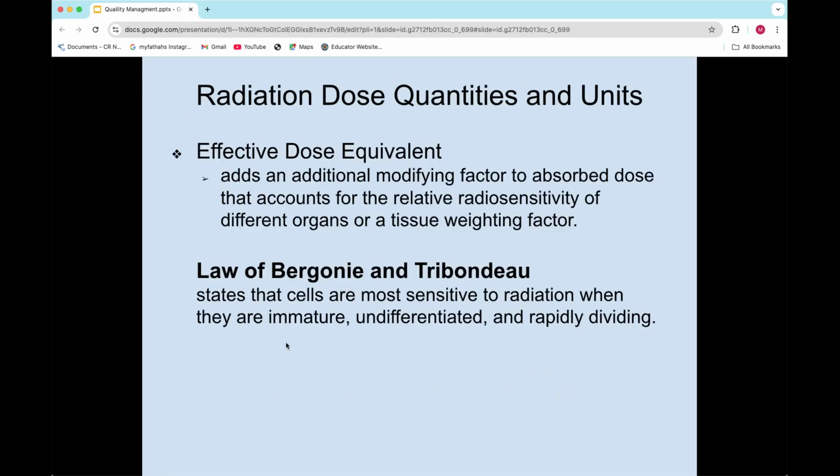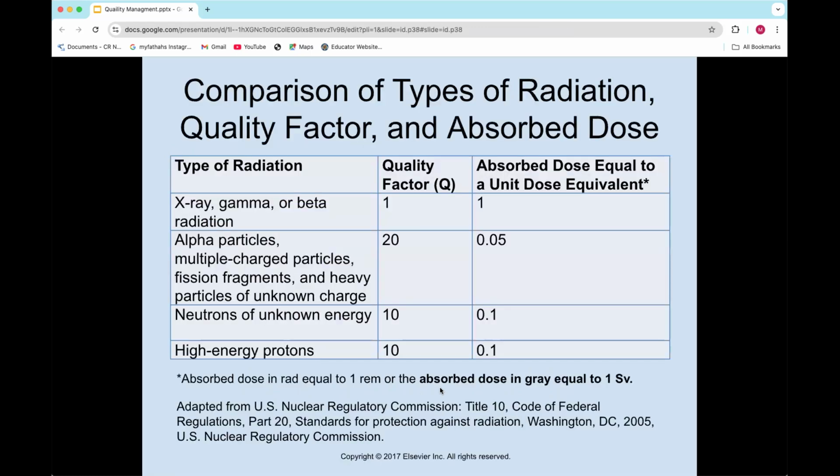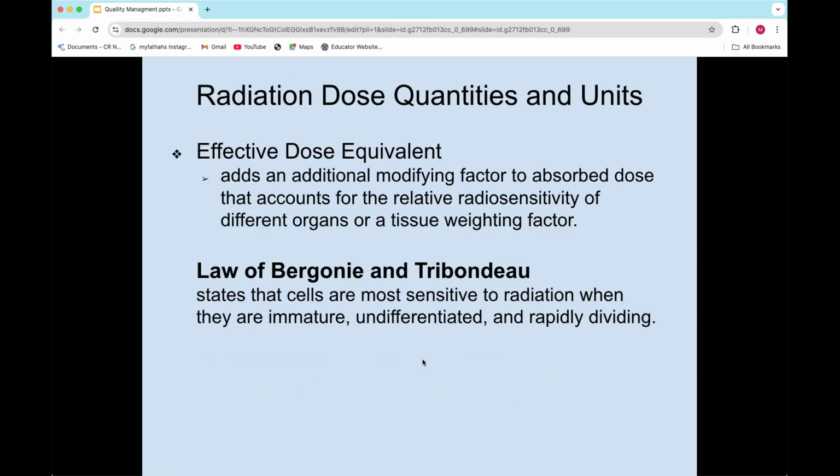The last thing I'll put in here, and this is ultimately what we look at when we talk about federal regulations, is effective dose equivalent. What this does is it adds an additional modifying factor to the absorbed dose, which was this one here, and that accounts for the relative radiosensitivity of different organs, or a tissue weighting factor. So again, think of all the things we have involved. We have radiation just in and of itself, right? Radiation in the air, you can say there's this much radiation, or you could say I have 20 millicuries of something and it's giving off a certain amount of MR per hour.